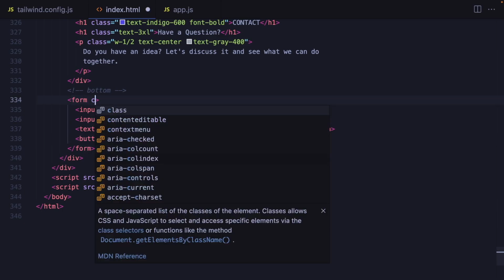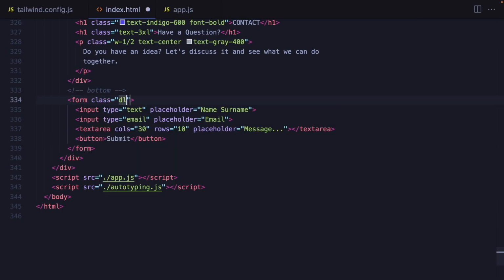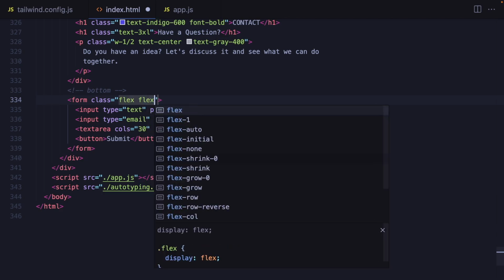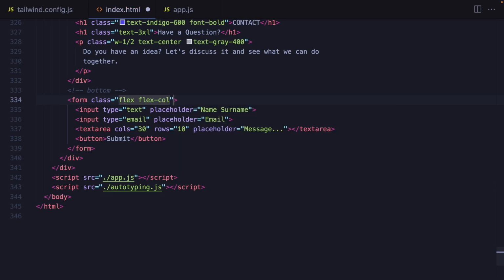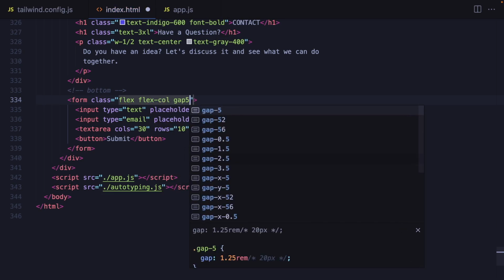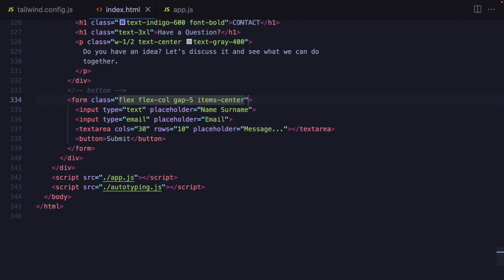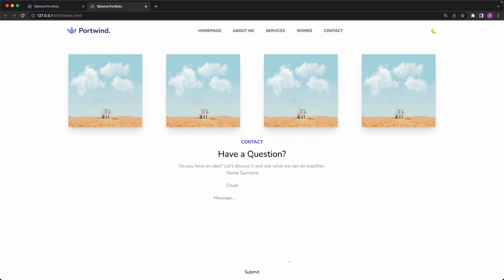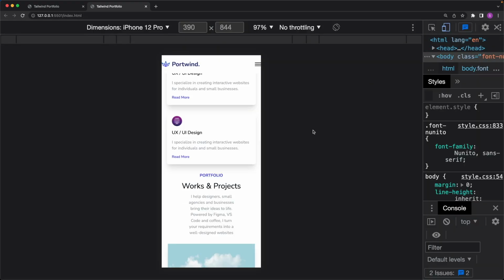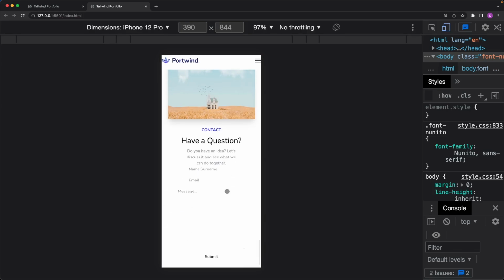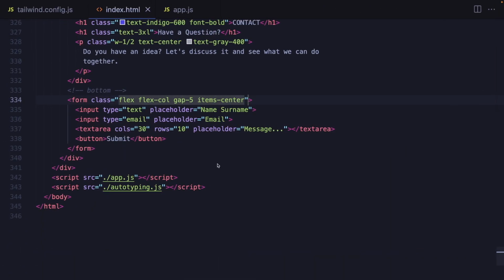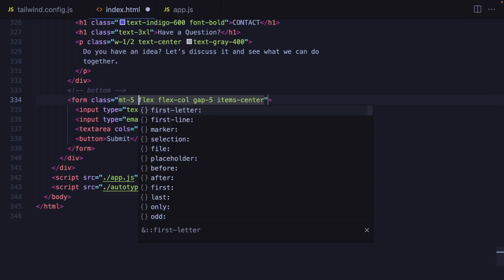Let's take care of this. I'm gonna say class name. It's gonna be flex column. And I'm gonna give gap. And I'm gonna center them. Okay. Of course, we are gonna give additional styles, but first I'm gonna open my mobile version. By the way, let's give margin here. I will say margin top 5.